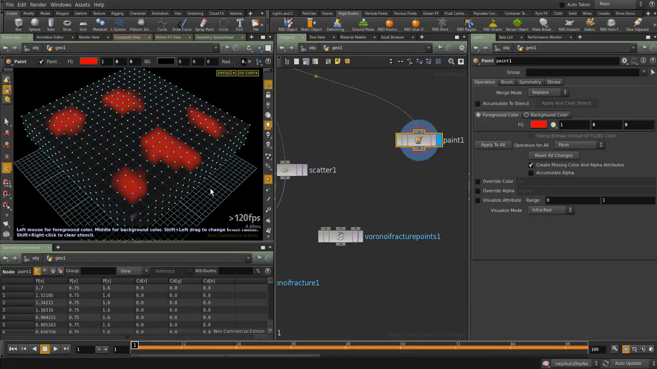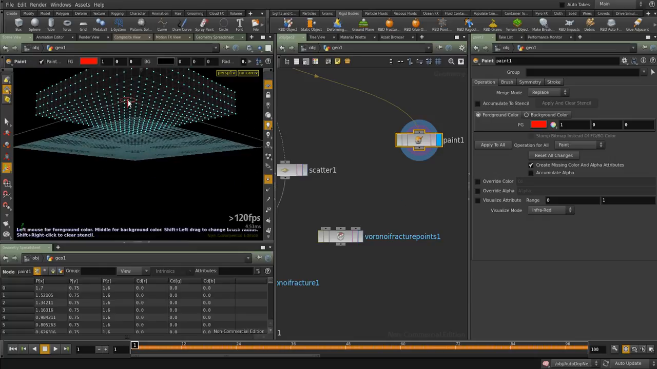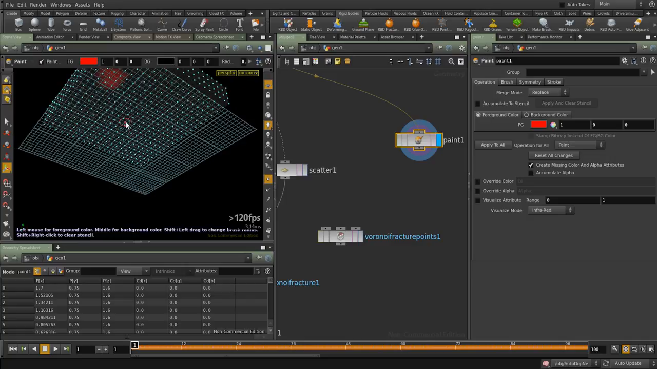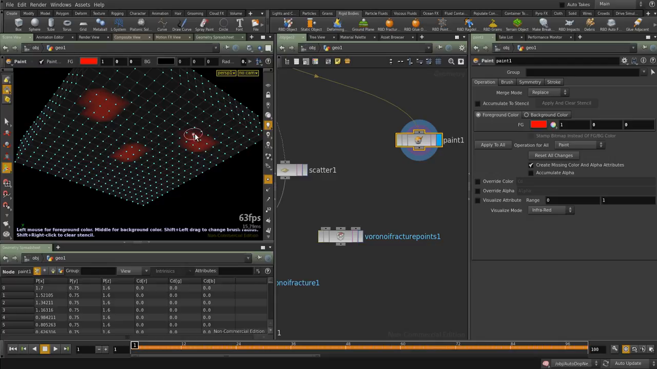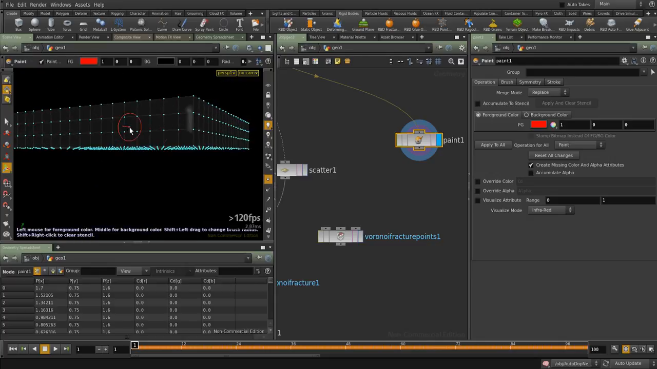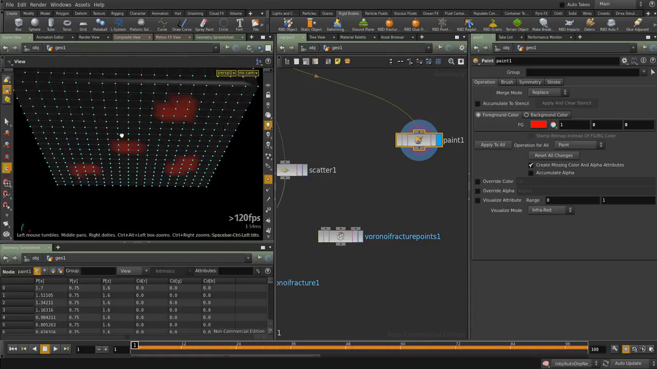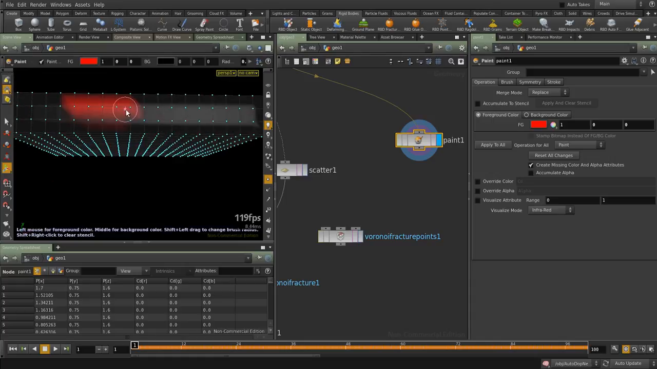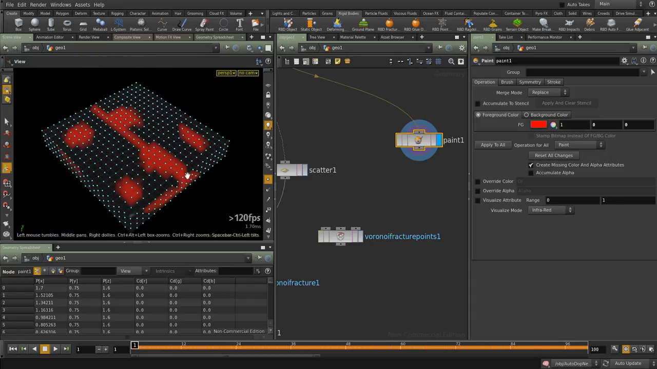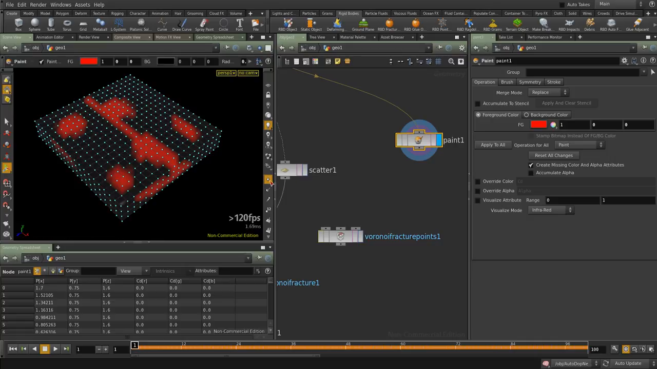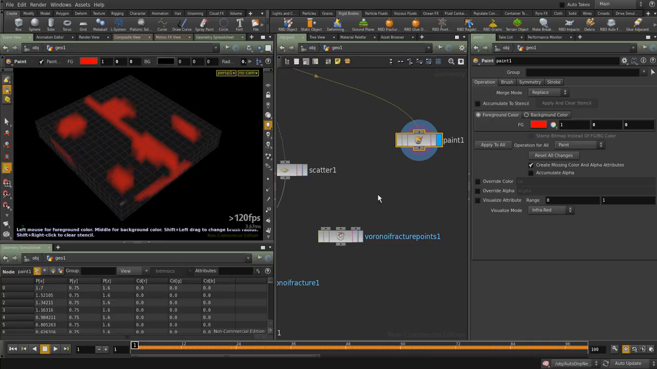Okay, and I can do the same down. Hide the construction plane. Okay, physics, for example, it's okay. Now I can hide the points.